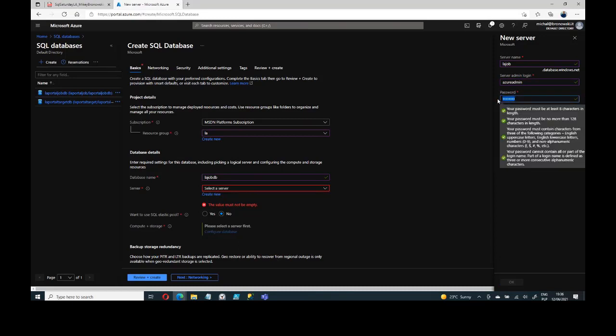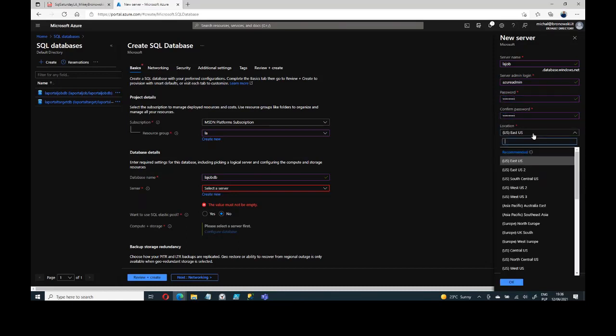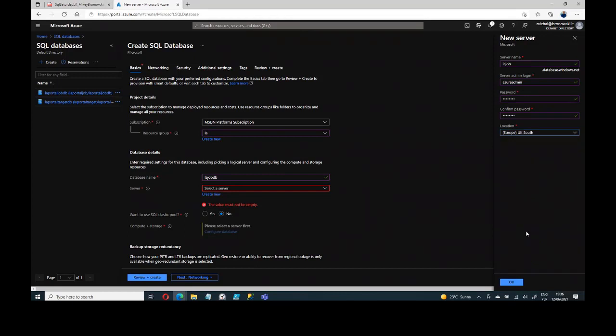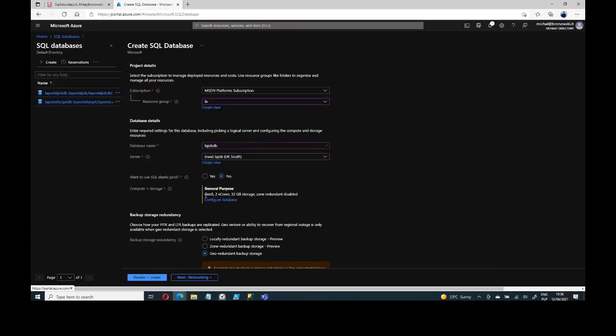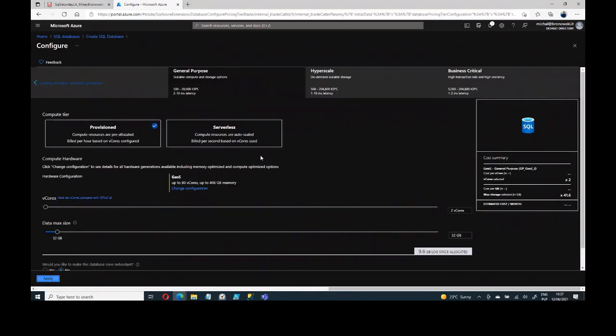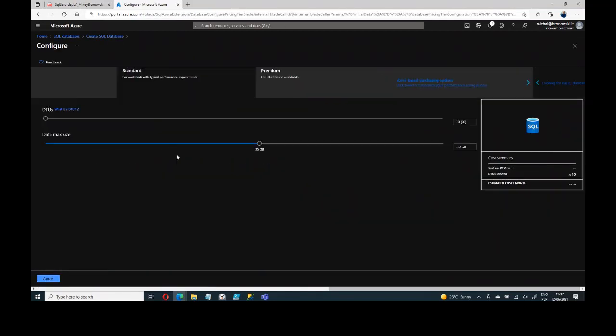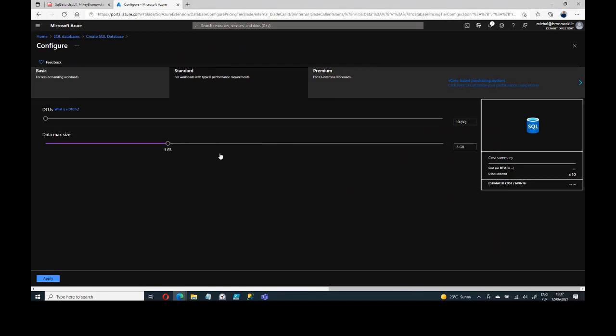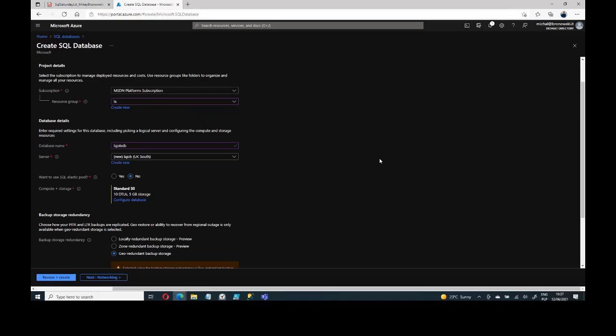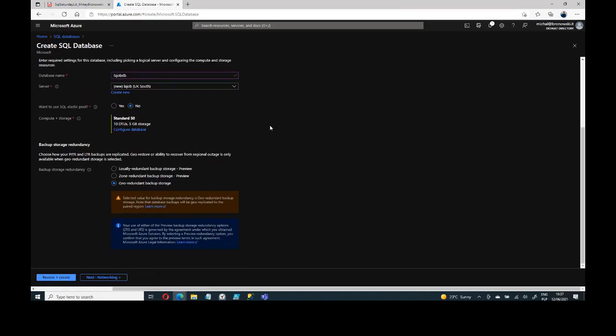And of course, they have to match. Perfect. And the location for our server. Because the requirement for the servers is at least S0, I'm going to pick the standard one and S0, and I can pick the lowest value here. So all good here. I'm not using the elastic pool.